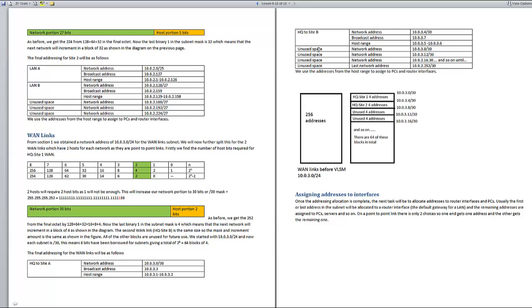And we have unused space. These could be used for future WAN links if we need to, which are basically these unused addresses here. And there's 64 of those in total. We know there's 64 in total because we've borrowed 6 bits. We started off with a /24, and now we've ended up with a /30, and 2 to the 6 gives us 64 blocks of 4. When we've done this, we've actually finished our VLSM scheme.